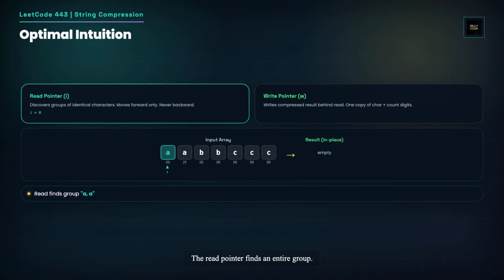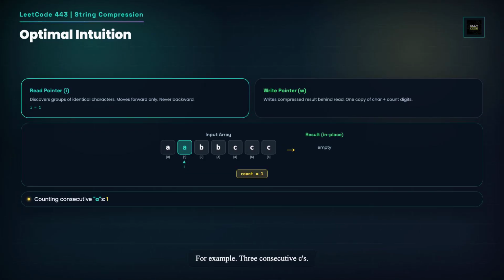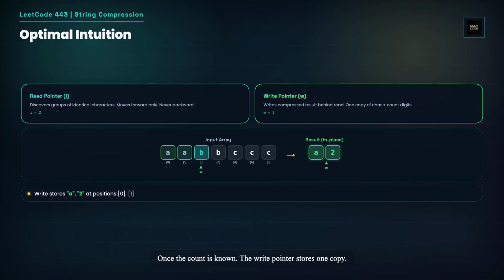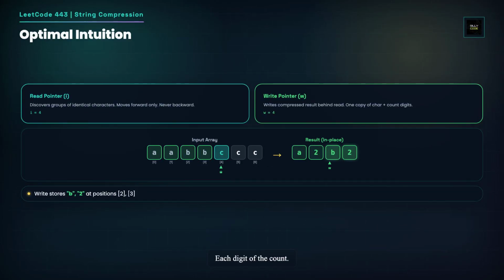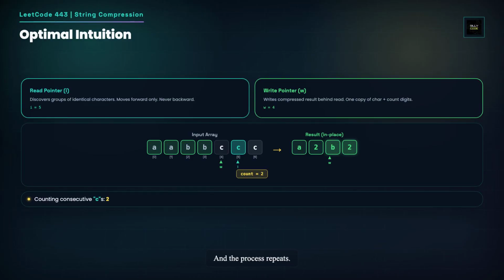The read pointer finds an entire group, for example, 3 consecutive Cs. We count how many characters belong to that group. Once the count is known, the write pointer stores one copy of the character. If the count is greater than 1, it also writes each digit of the count. Then, the read pointer moves to the next group, and the process repeats.